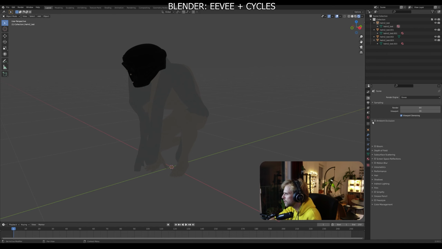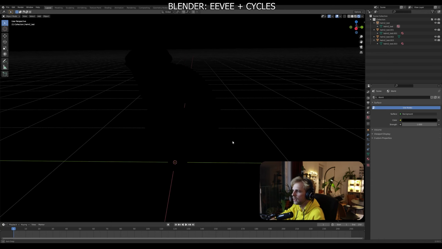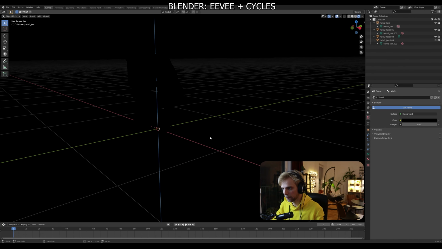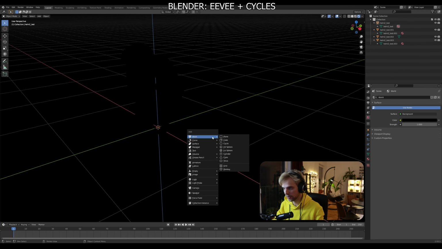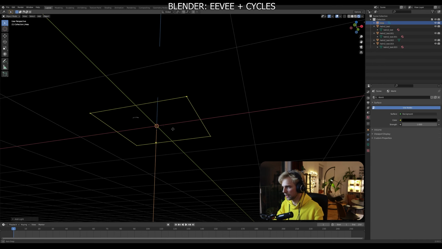So we're going to go and see where is that background color. Background color, there we go, background color, black. Okay, no color whatsoever. Let's create some lights. Shift A, light, and we will use an area light right here.